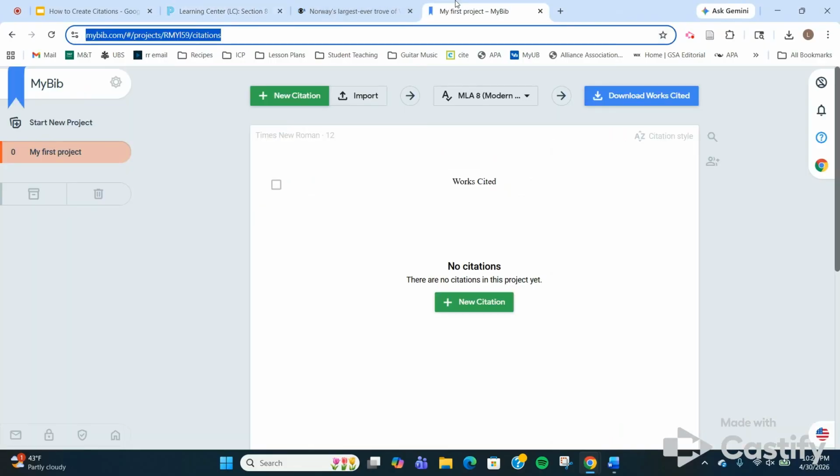here. And when you open it up, this will be the page that you will see. MyBib essentially creates a works cited page for you. All you have to do is input the information that you need. Now, sometimes all you need is a URL. For our purposes today, I do want everyone to be at least trying to put in the different elements of the article and finding them.